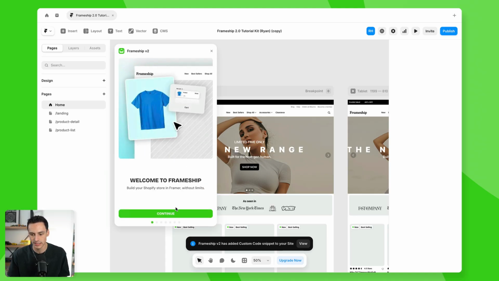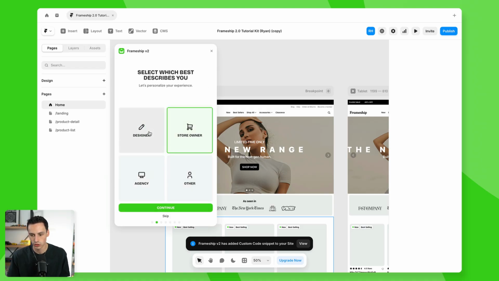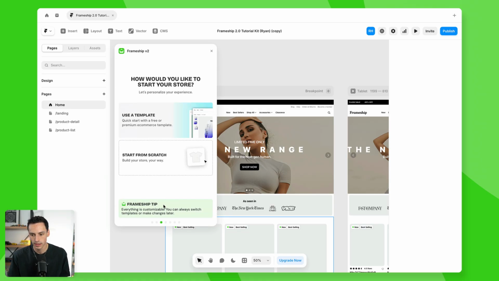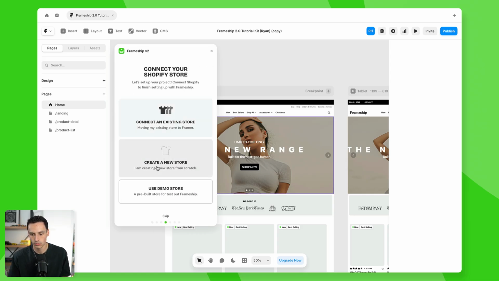Now, essentially we can start going through this onboarding here. So I'll click Continue, I'll select which one best describes me, and now I can choose a way to start. I can either start with a template or I can start from scratch. In this case, let's just start from scratch since I already have a project open. So we'll click on that.